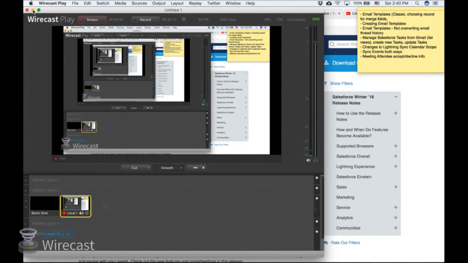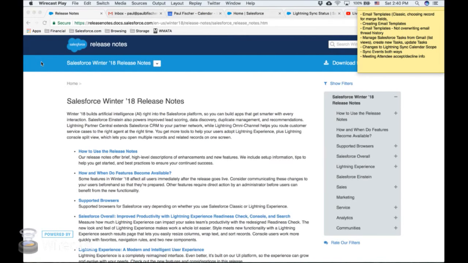This is Paul Fisher, and today we'll be looking at the Salesforce Winter 18 release, which went live overnight last night. Specifically, we'll take a look at Lightning for Outlook and Lightning Sync for G Suite. So before we get started, let's have a quick rundown of the Salesforce release notes.